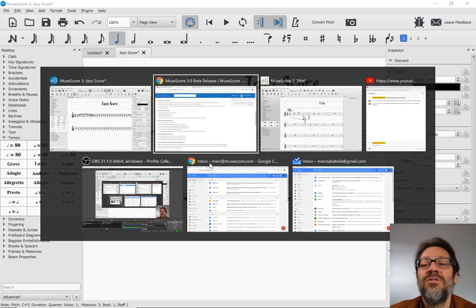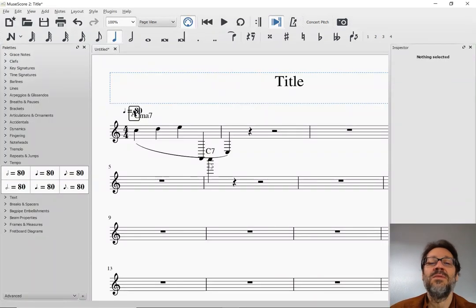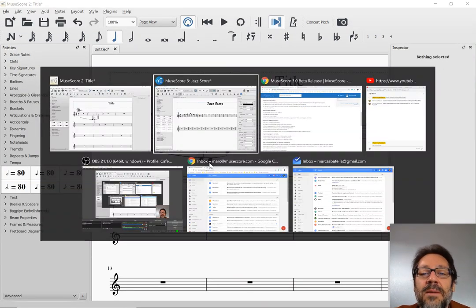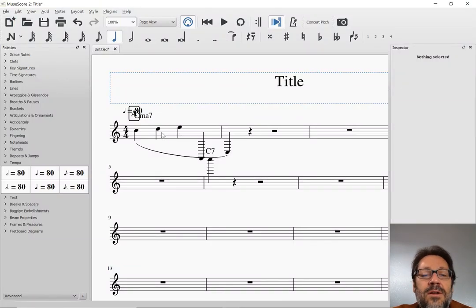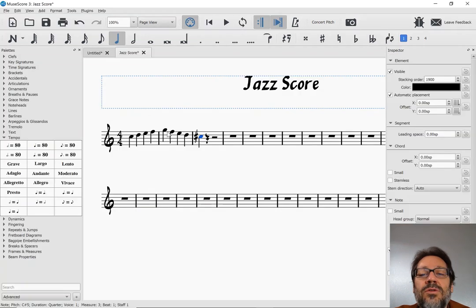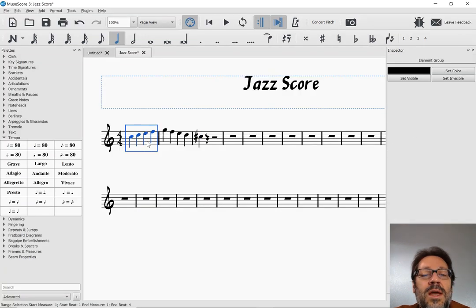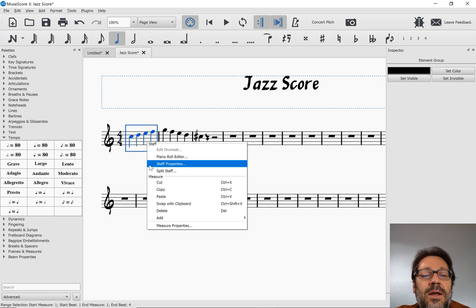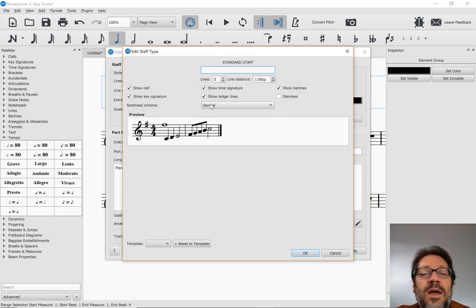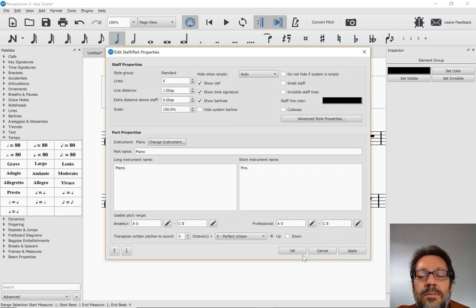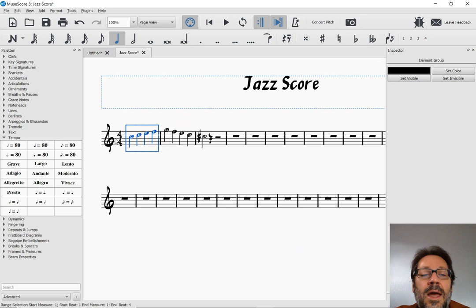I mean, I say a lot of people as a jazz musician, that's my world, so a lot of the people I associate with really like that sort of thing. There's also the ability to have note names. Let's see, that's MuseScore 2. Let's go back to MuseScore 3. Note names in the note heads. So I can go to Staff Properties, Advanced Style Properties, and say I want pitch names. And now I have this, right?